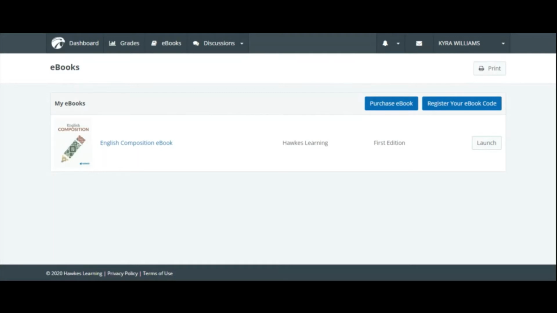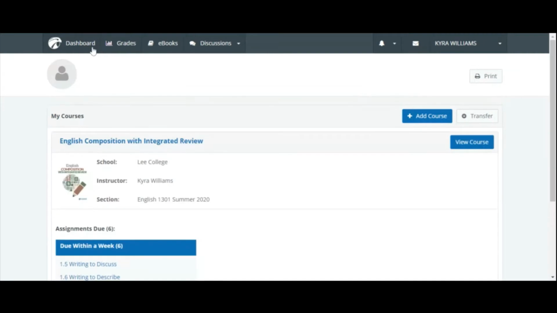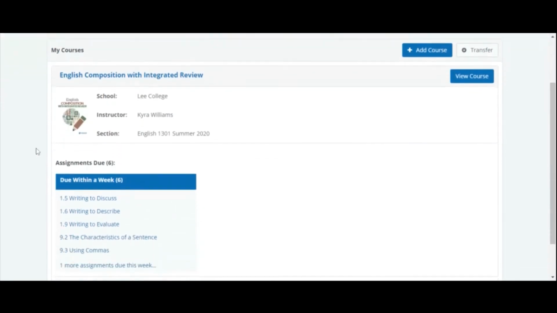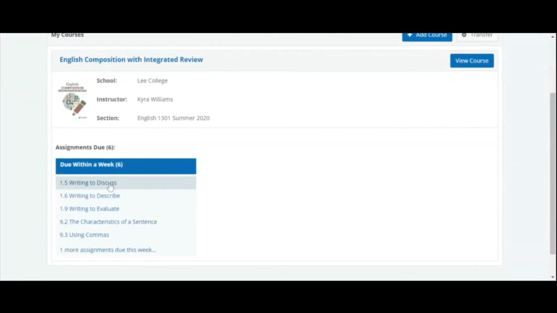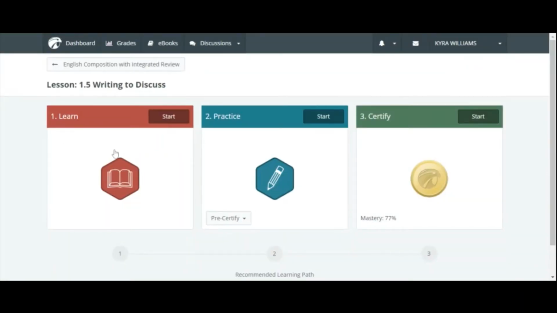However, once we get to the lessons, we go back to our dashboard. When you want to actually do the lessons, you click either one of the lessons. You can click the first one, that's the writing to discuss. Here you see learn, practice, and certify. Once you see those, you can choose to first always learn. You'll always need to do the learn, and that is just the textbook pages that you can read through.